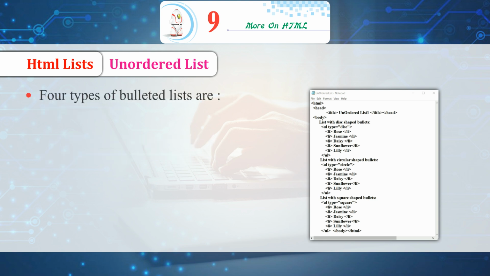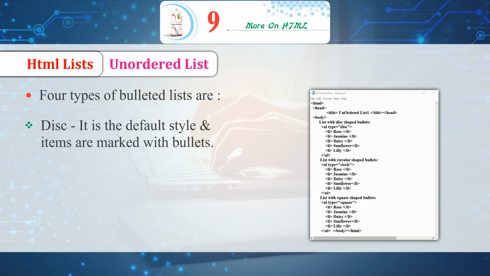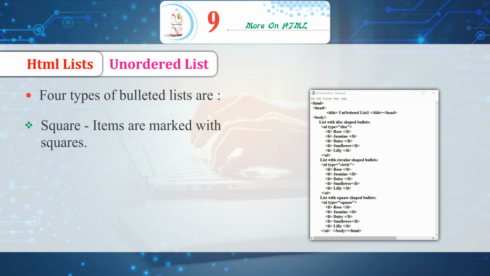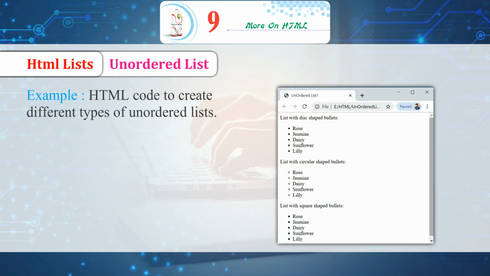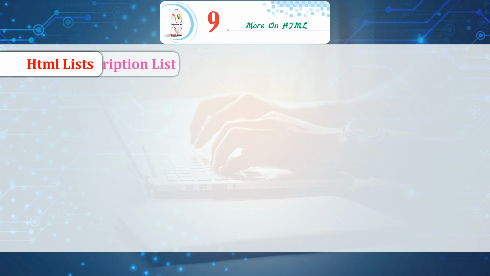4 types of bulleted lists are: disk. It is the default style and items are marked with bullets. Circle. Items are marked with circles. Square. Items are marked with squares. None. Items are not marked. Example, HTML code to create different types of unordered list.